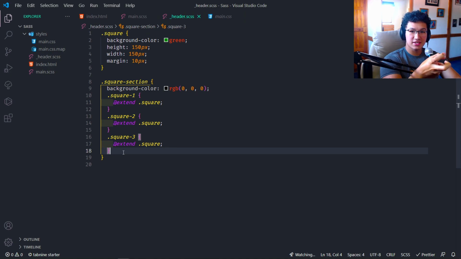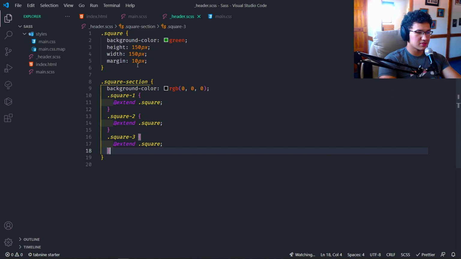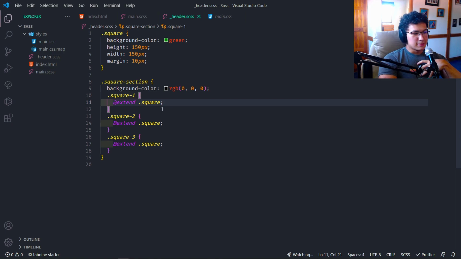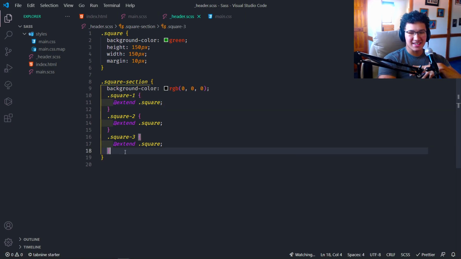If you want to change the color of a certain item, you don't have to go here and change it here, and it will change it for all the items if you're using extend. So yeah, in my opinion, please use mixins. Skip @extend. Actually, I don't like it at all.